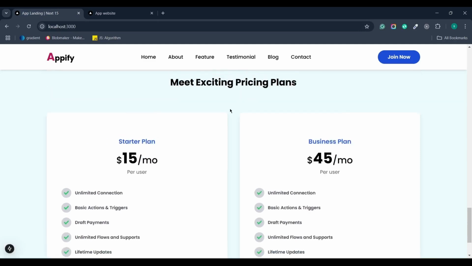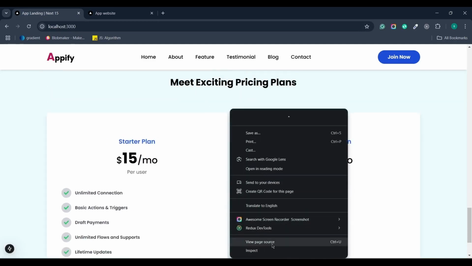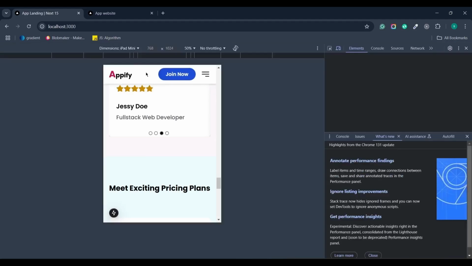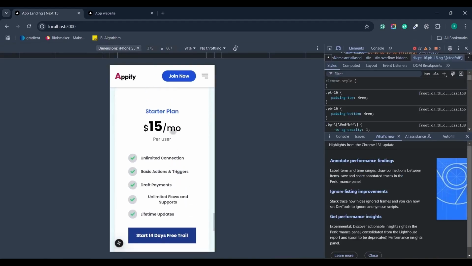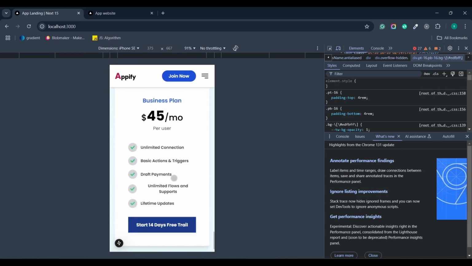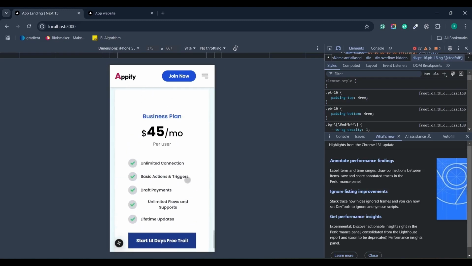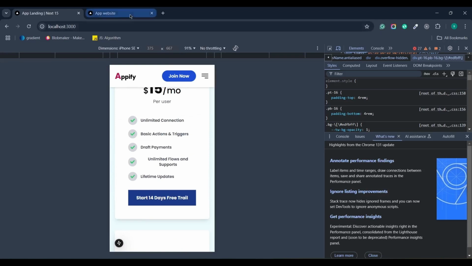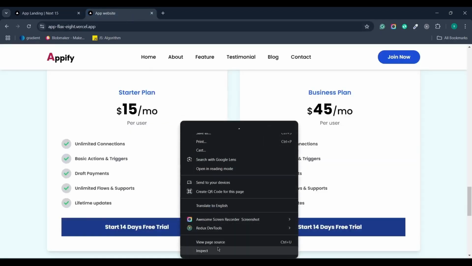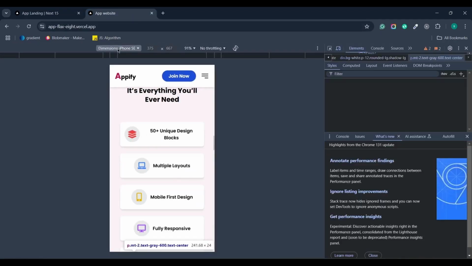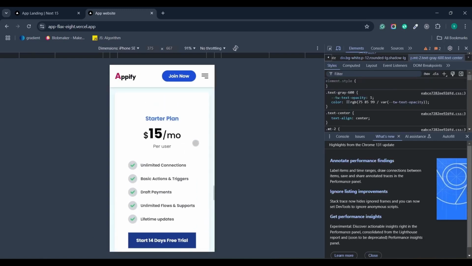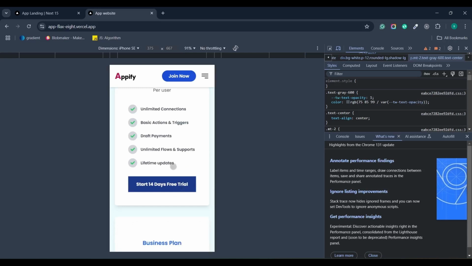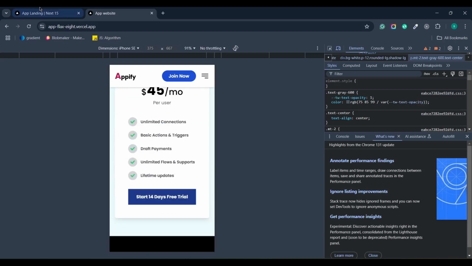Now let's check if this is responsive or not. So I'm going to inspect, and I'm going to select a mobile device first. So here you can see in mobile devices it fits perfectly. So if I inspect this one in the mobile devices, here the text does not overflow.